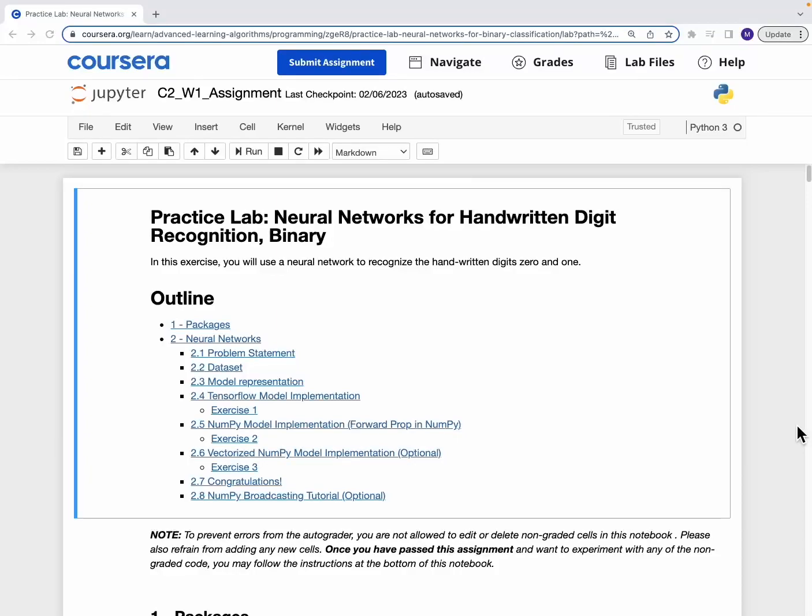Hi, today we're going to go over the Machine Learning Coursera course Practice Lab: Neural Networks for Handwritten Digit Recognition, Binary. We're going to use a neural network to recognize the handwritten digits 0 and 1.